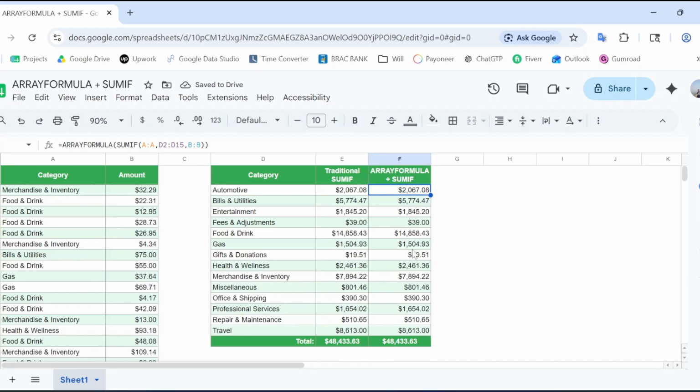So you can see that all these numbers are generating automatically. I hope you can understand how you need to use the formula SUMIF with array formula. Thanks.